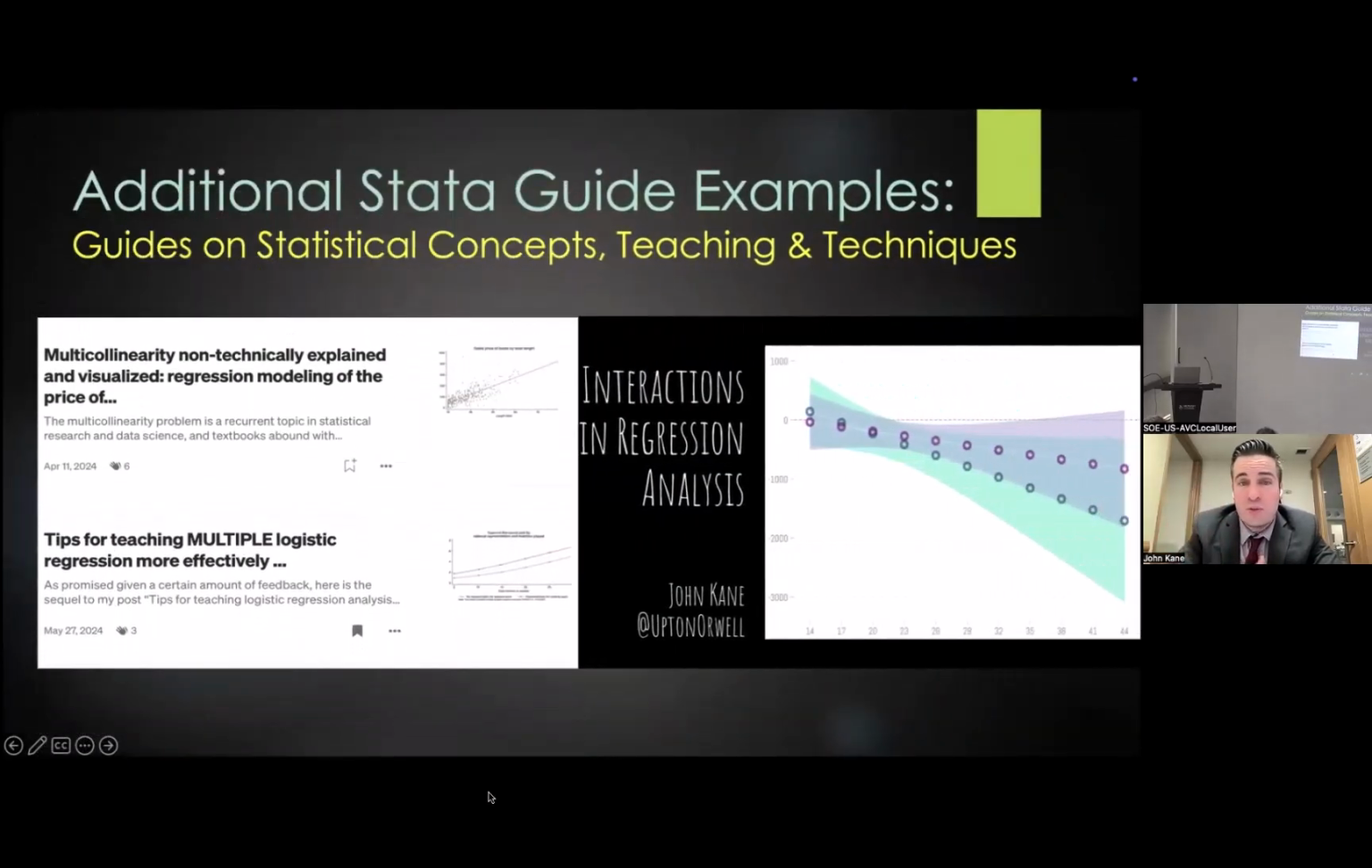Then there's just stuff that's useful for teaching statistical concepts and sharing with students and colleagues. Right? So covering things like multicollinearity and regression or multiple logistic regression. I wrote one recently on interactions in regression analysis, an especially tricky concept for students. What they are conceptually, how to interpret them, how to run them and execute them in Stata, and then also how to visualize them and graph them in effective ways.